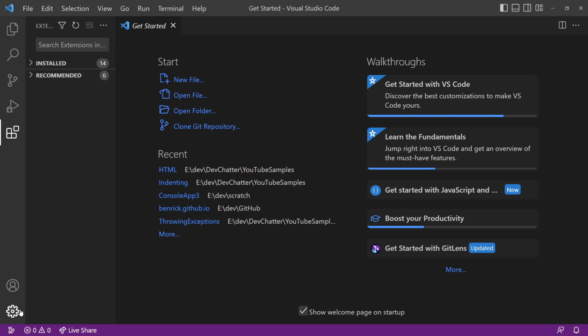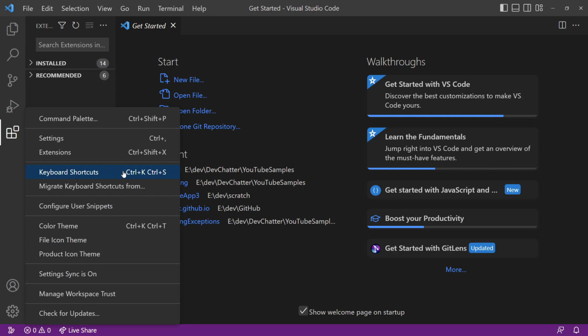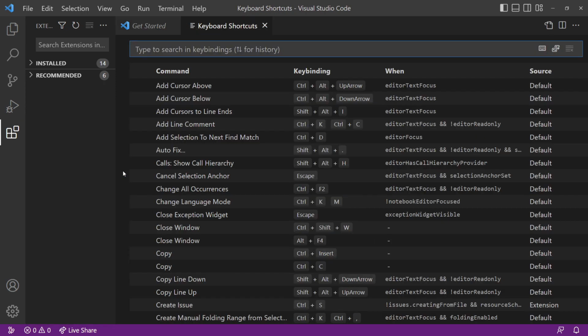As a result, I want to take a look at a couple of things out of the Manage menu to start with. In Visual Studio Code, if you want to have a reasonable amount of efficiency in your work, you'll want to memorize more than a few keyboard shortcuts. You certainly don't need to know them all. There are way too many for anyone to actually keep track of.